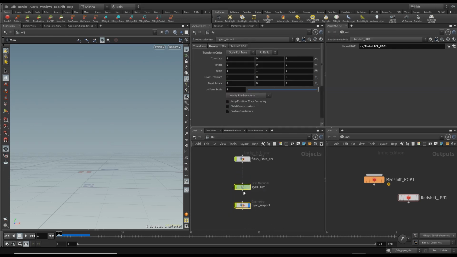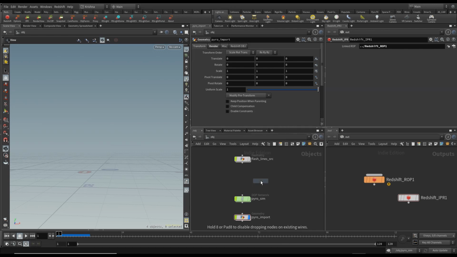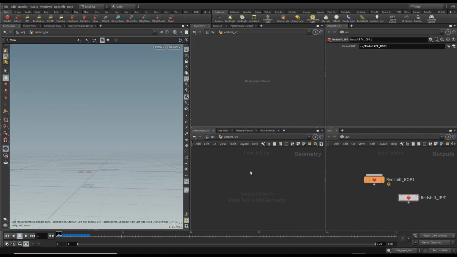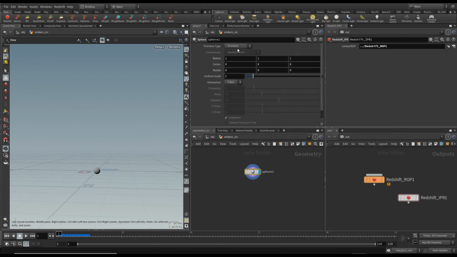Alright, I'm going to pull these two down here and create a geometry. I'm going to call this embers source. I'm going to dive in. Let's create a sphere. Change the primitive type to polygon. And I want the uniform scale to be 0.5 and frequency 16.